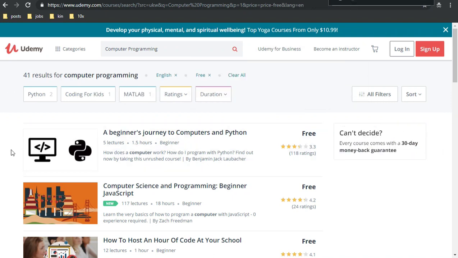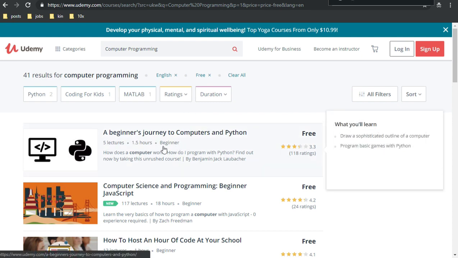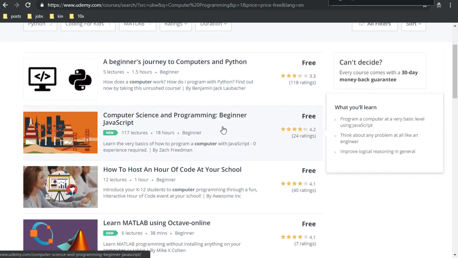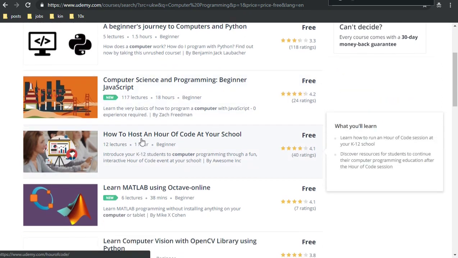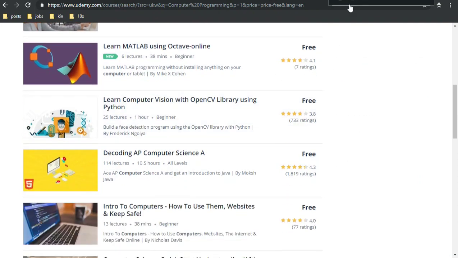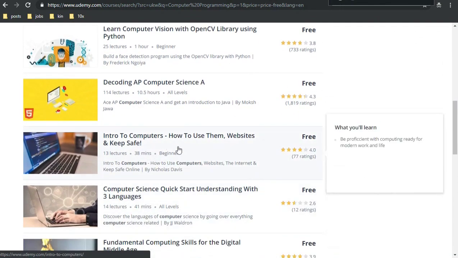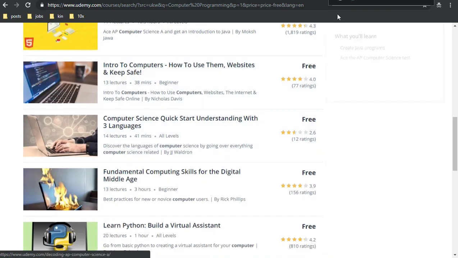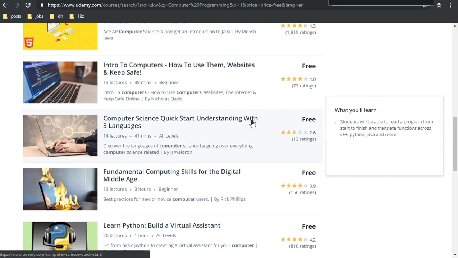Another one is we just typed in computer programming and English and free, and we have all these nice courses here: Beginner's Journey, Computer in Python, Beginner JavaScript, how to host an Hour of Code at your school, MATLAB, Introduction to Computers, how to use them, websites, keep it safe, computer science, quick understanding and learning 3 languages.